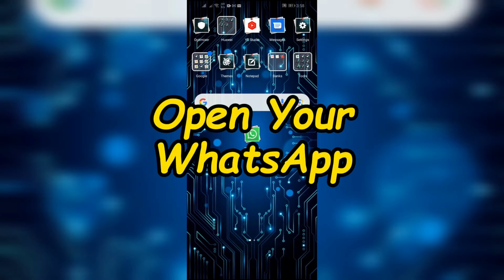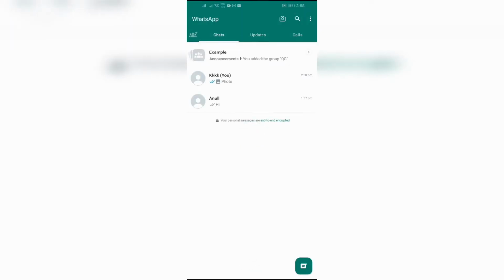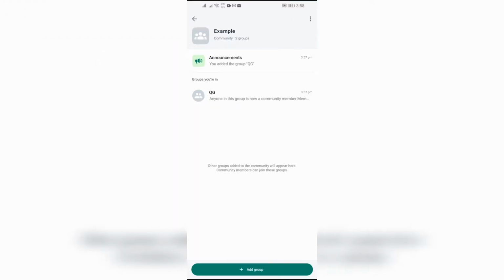Step 1. Open your WhatsApp application. Firstly, you have to open your WhatsApp application, and after opening the application, just simply go to the community that you want to delete.